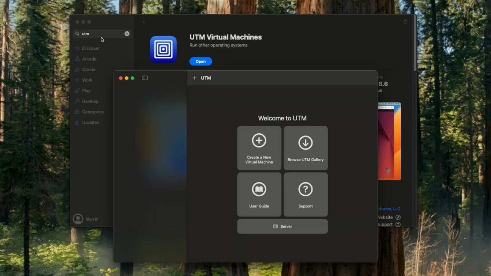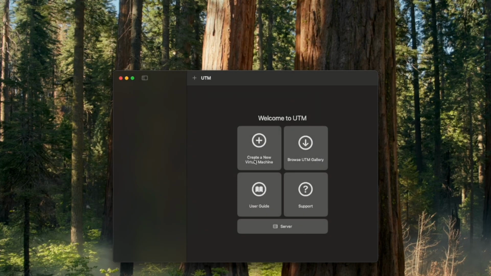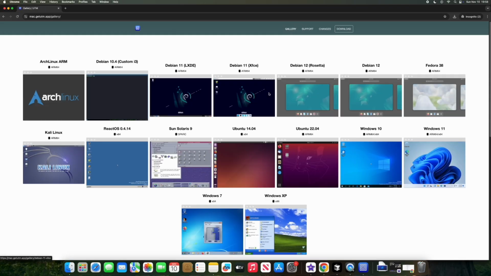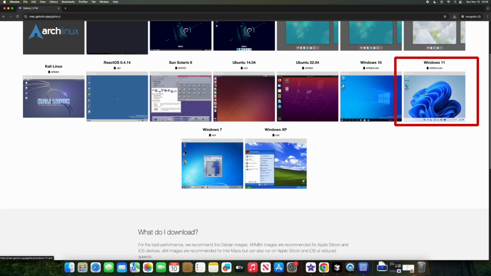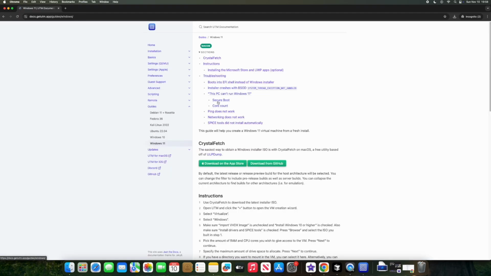And when it opens, you'll have a pop-up appear. Just click on continue. And before we download or create a new virtual machine, we actually have to do another step. Go back to the website and click on gallery in the top right corner. Then scroll down to Windows 11. So click on that. That will open this page and we want to click on guide.